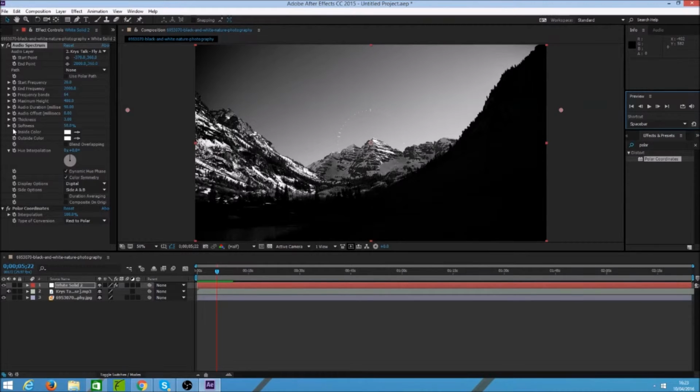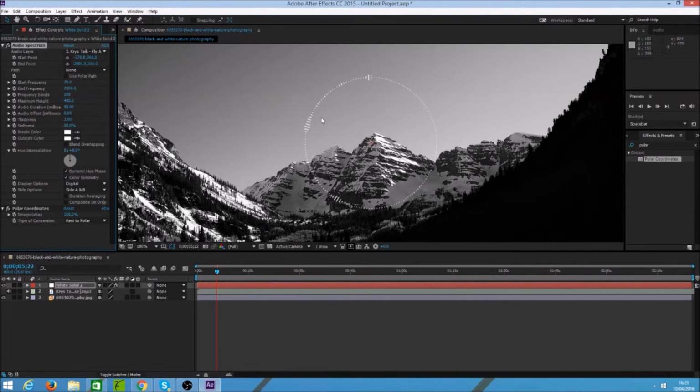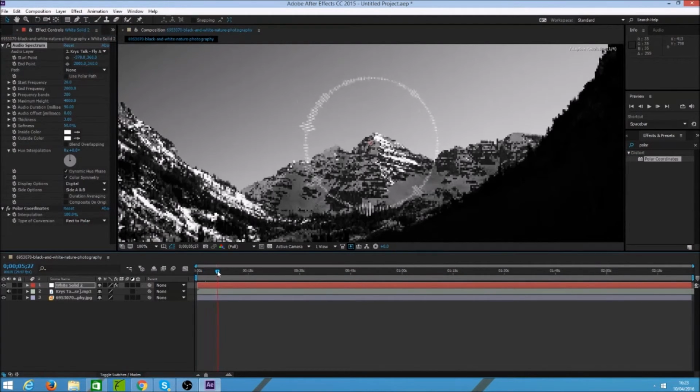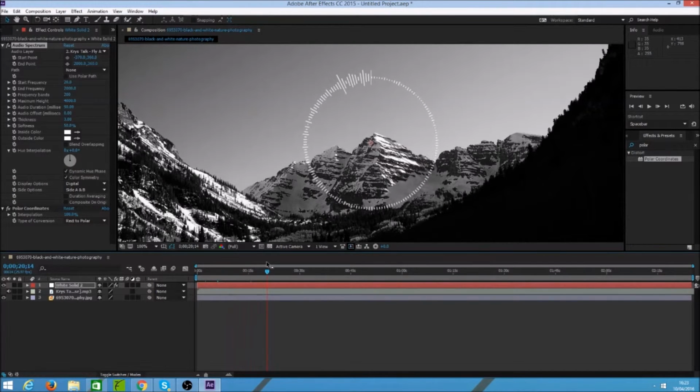Oh, right, so if you come here to start frequency and end frequency, that's all okay for now. Frequency bands, so I'm going to change this to 200, so the little dots, you now get a lot of little dots. Let's zoom in on it a little bit. I'm also going to change the maximum height to 4000, and that means that it should now go a little bit higher. Oh, I've put it to 400, my bad. 4000, there you go. And if we just play through it, it goes a little bit higher.